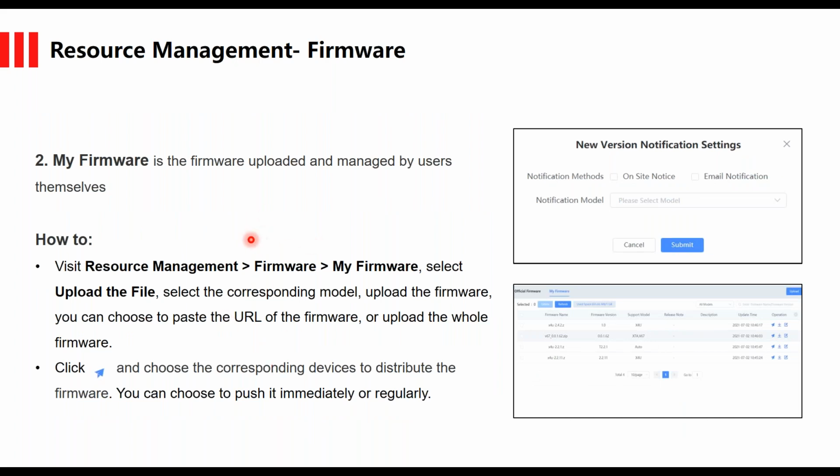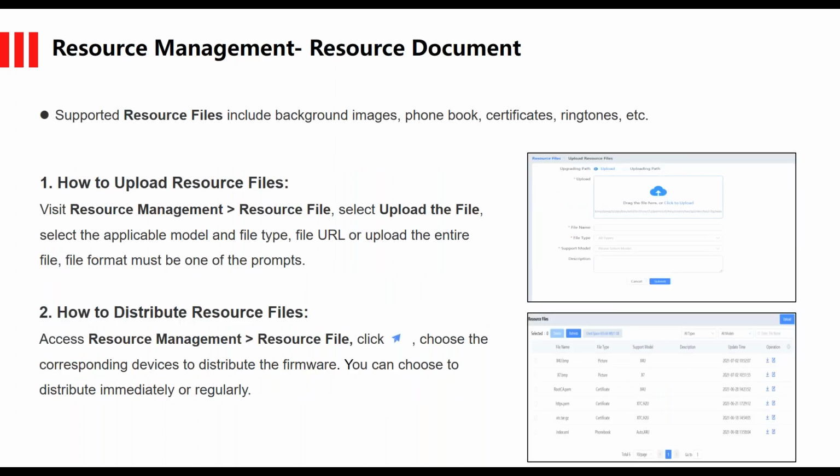To allocate my firmware, you could just go through this, but Hector's going to go through this a lot further. You can set the type of notification you have. You could do it by email notification, or an on-site notification as well, allowing you to pick the official firmware that you want for your particular phones or a group set of phones.